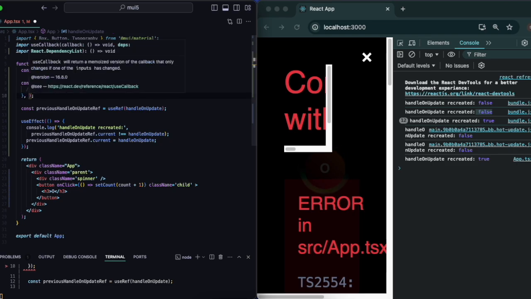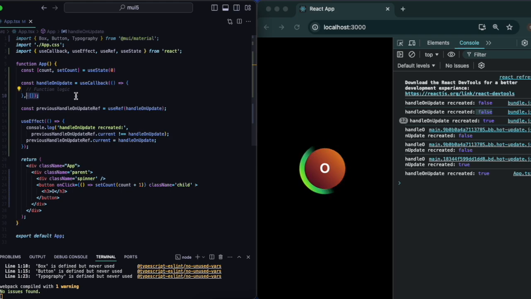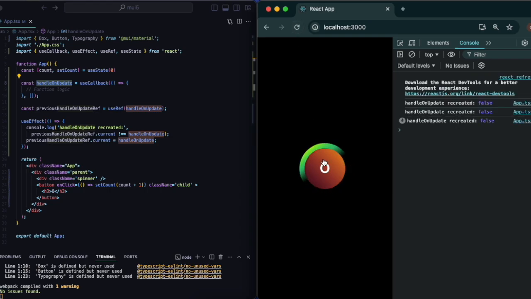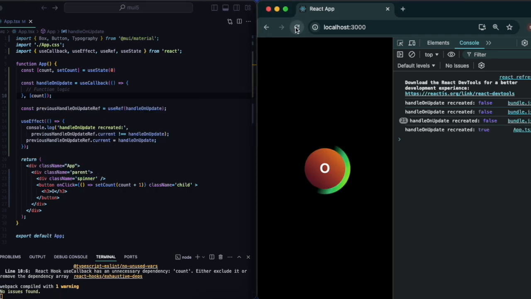And this can have dependencies. So if we keep the dependency array empty, then this function will get created only once. So now if I refresh this and increase the counter, it will always be false because the function is not getting recreated. But if I add count as a dependency here, then every time the count changes, it will get recreated.